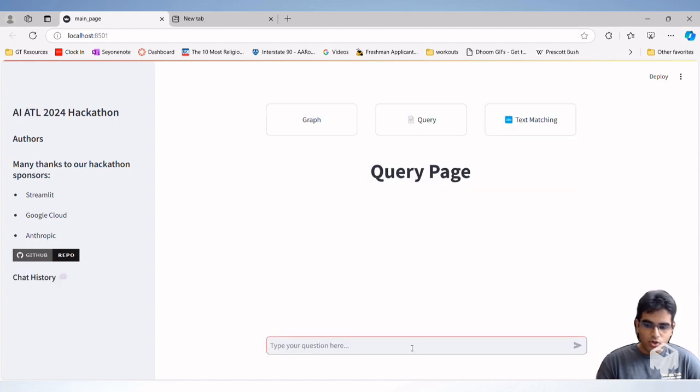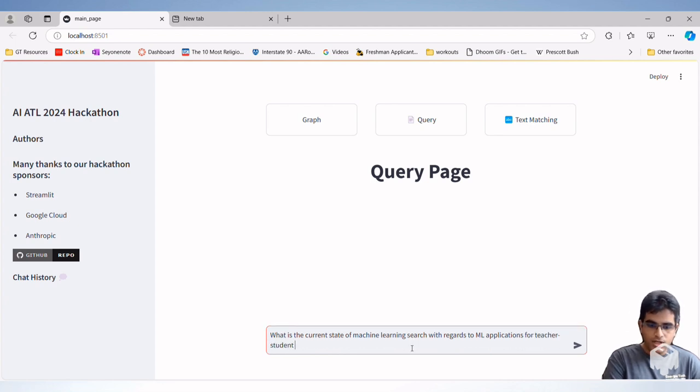Here, the user can input any query they have on a certain research subject. For example, what is the current state of research? I will put machine learning research with regards to ML applications for teacher-student learning relationships.